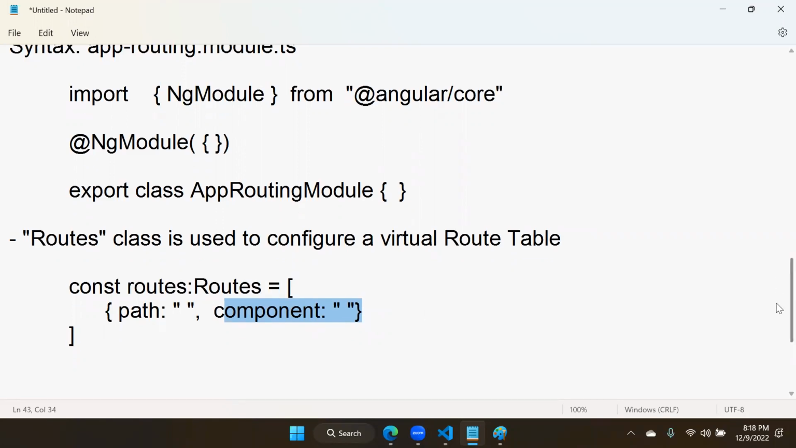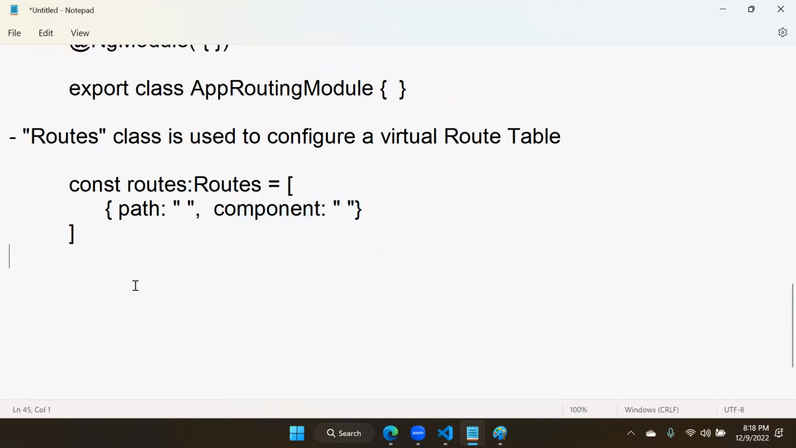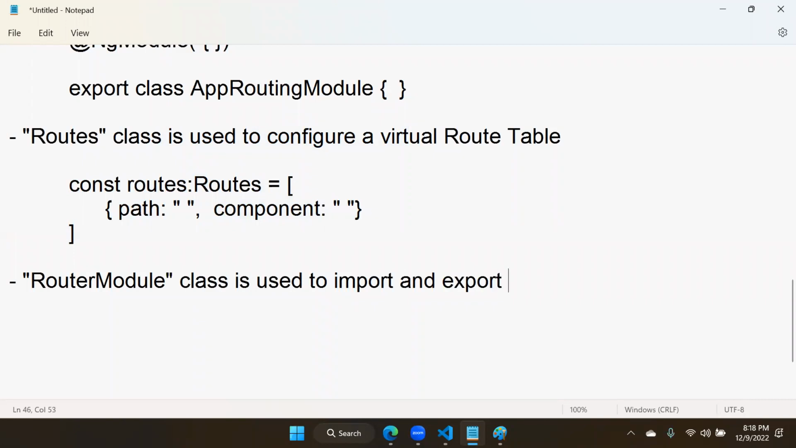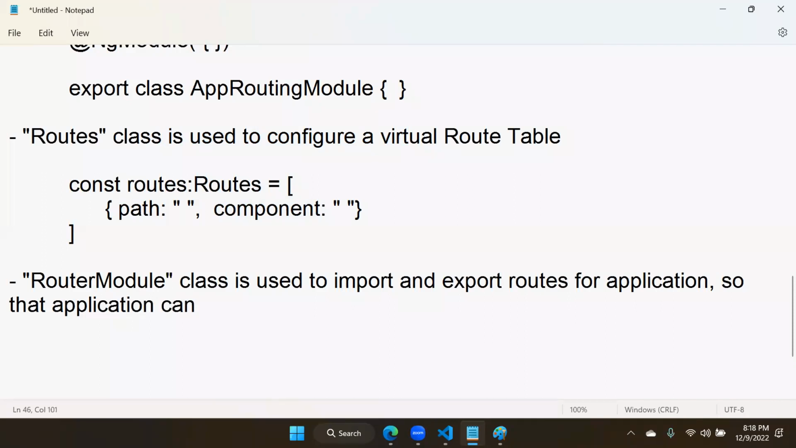Okay, now see here, I'm creating here, this is routes. We have to configure the routes by using this. This is route table. After that, this table must be used by our app. Then what we need is RouterModule class. RouterModule class is used to import and export routes for the application, so that now the application can start using routes.